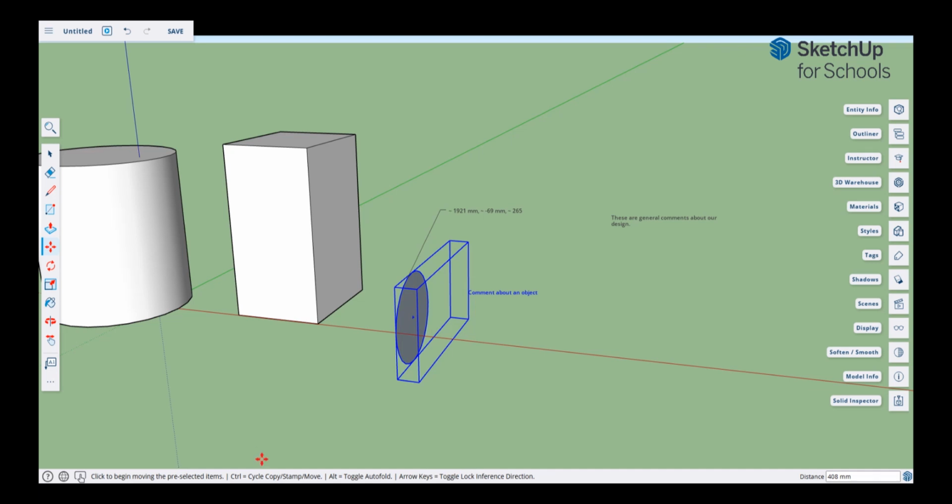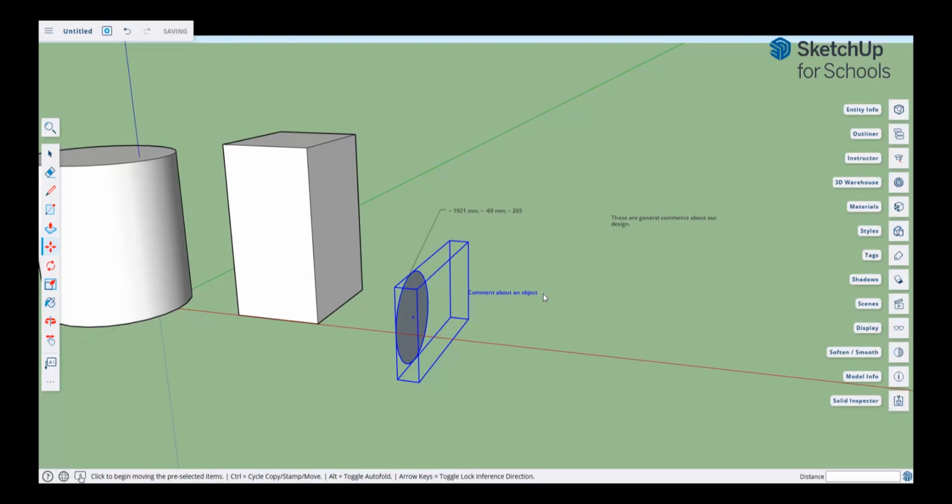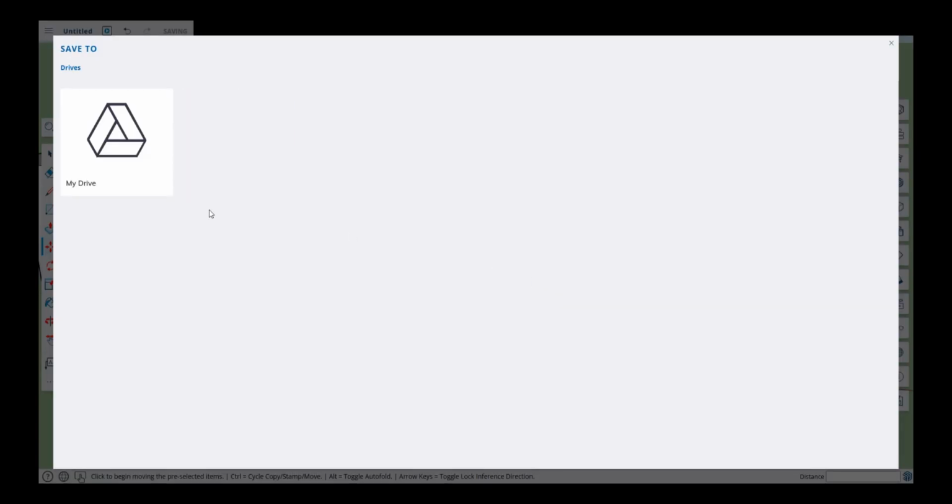Now finally, some best practices to keep in mind. First of all, save often. Particularly the very first time as you start to do a design, if it's still untitled, you're not paying attention, you haven't saved it. So the first thing you want to do is go in and click there, say yes, you can purge all, and then go ahead and give it a place to save.